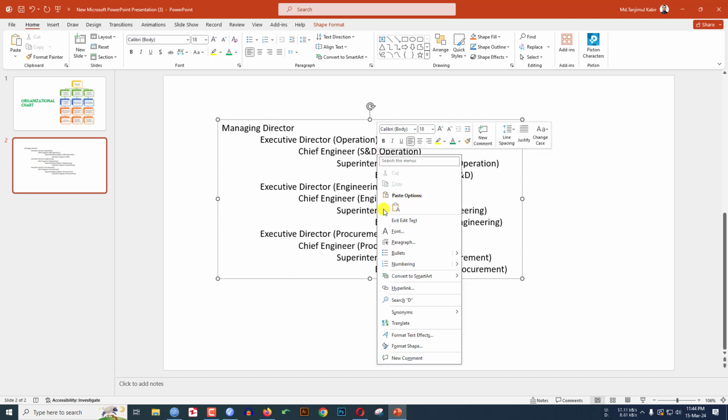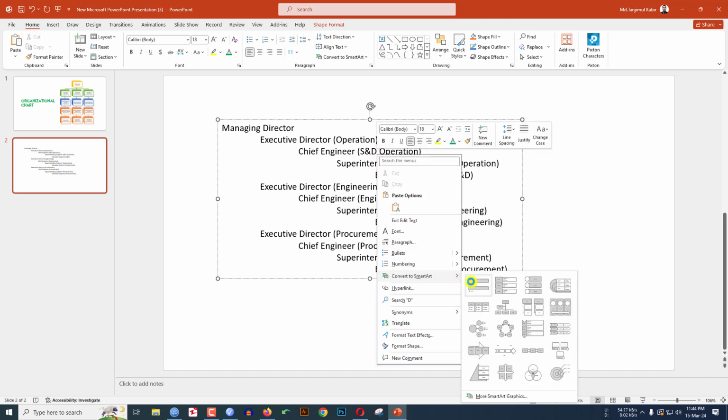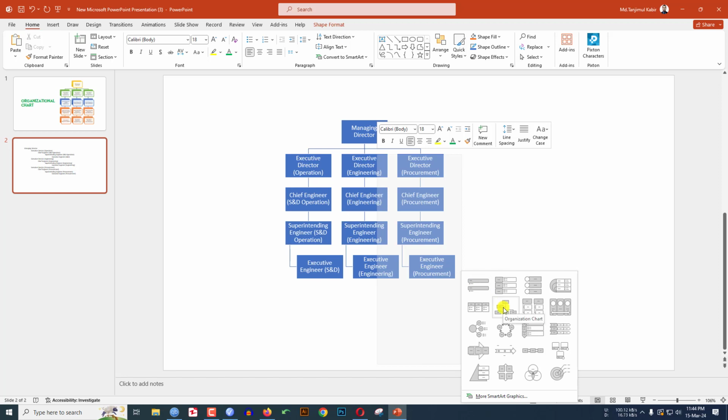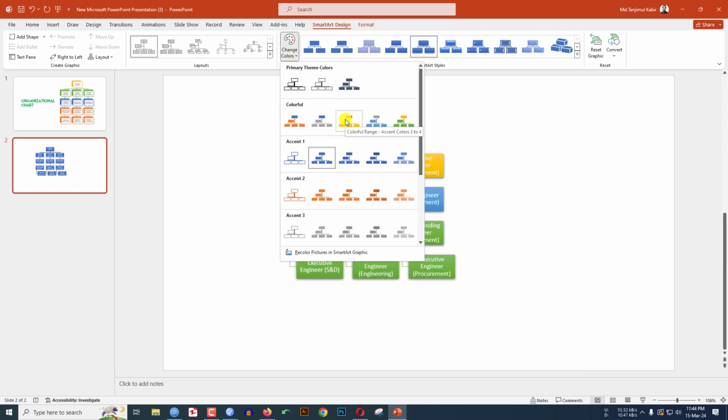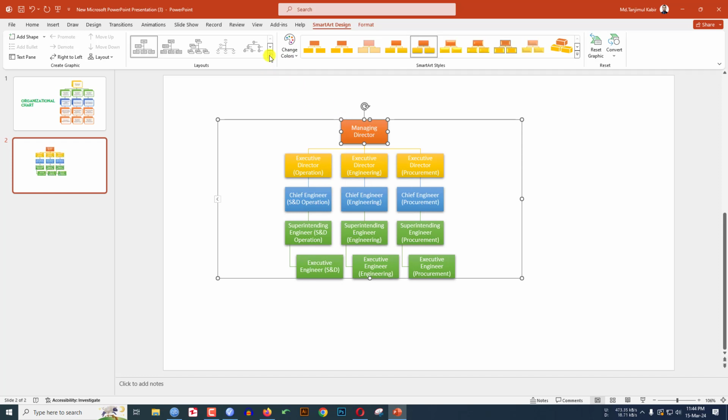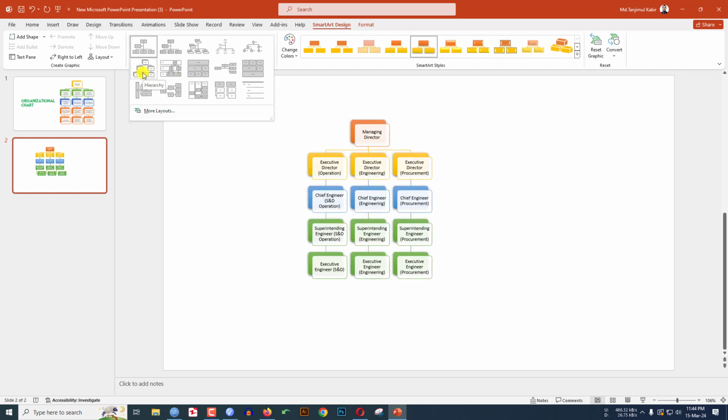Now let me right-click, go to convert to SmartArt, and here I have many options. Let me click on the organization chart, then let me click on the intense effect, then let me change the color, then here under the layouts let me choose this layout.